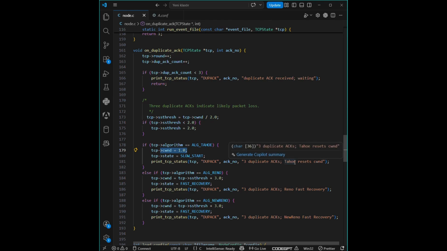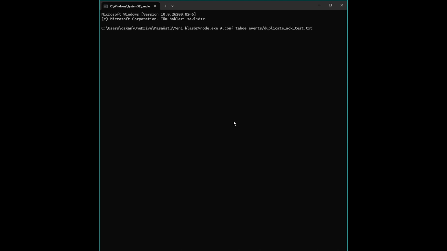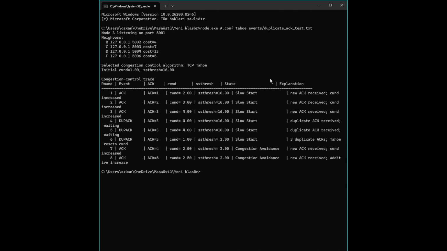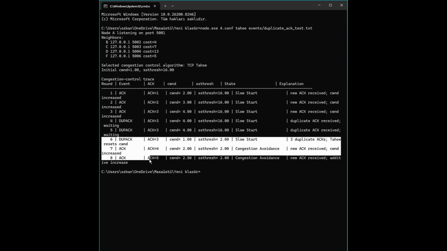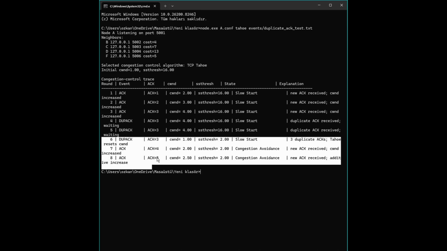Let me show you this live. I'm running our duplicate ACK test on the terminal. As you can see in the trace, everything is fine until round 6. At round 6, the third duplicate ACK hits.